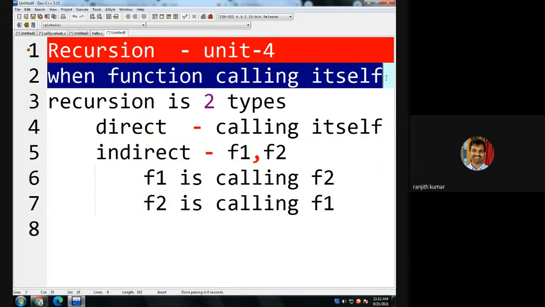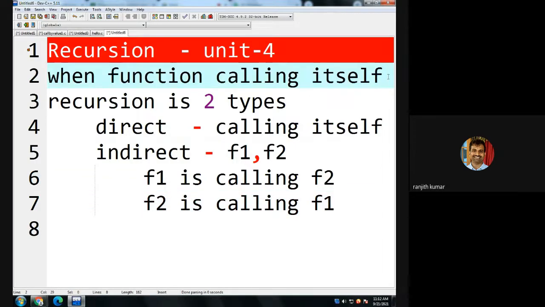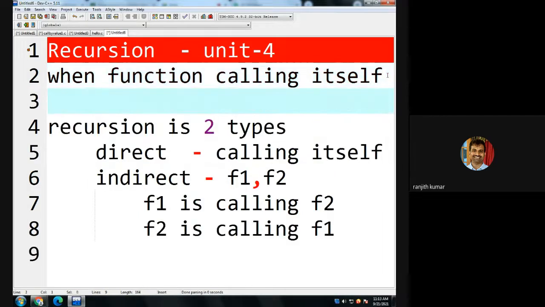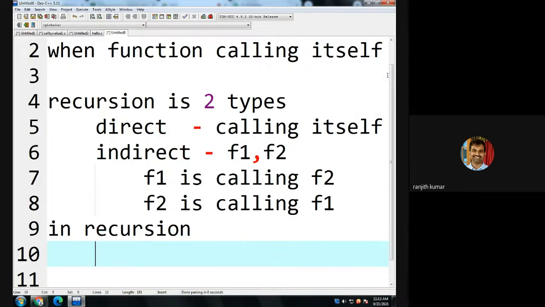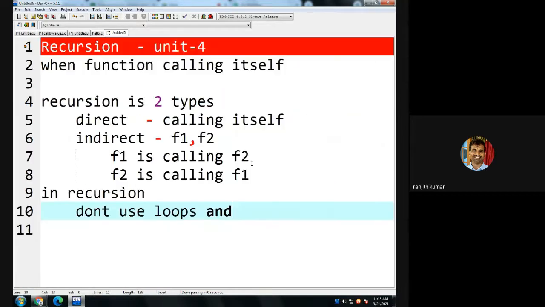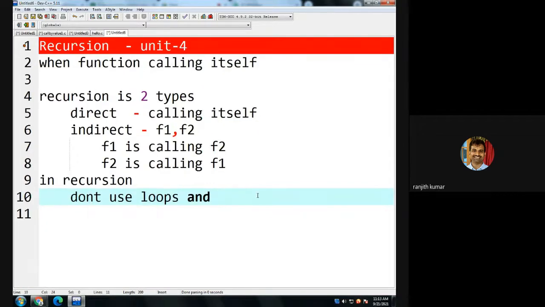So what do you mean by recursion? Whenever a function calls itself, it is called recursion. Recursion is of two types, direct and indirect. In recursion, we don't use loops and jumping statements. No loops and no jumping statements.